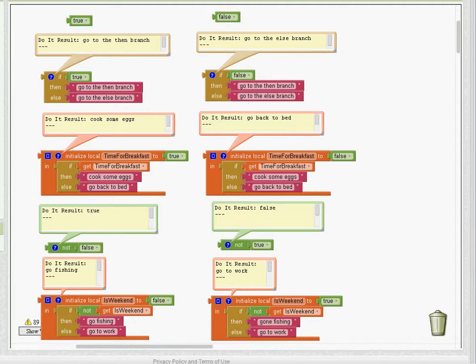I'm going to talk about Boolean logic in App Inventor and give you a little background on how it works with some examples. Basically, whenever you have to do a test in App Inventor, you have two conditions, and those conditions will evaluate to either true or false.